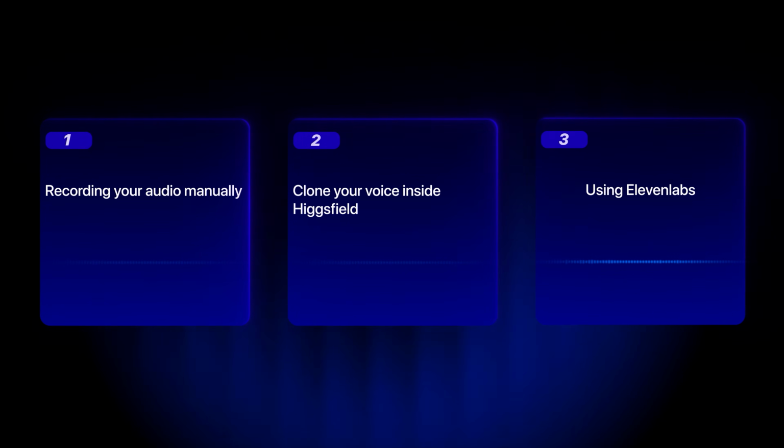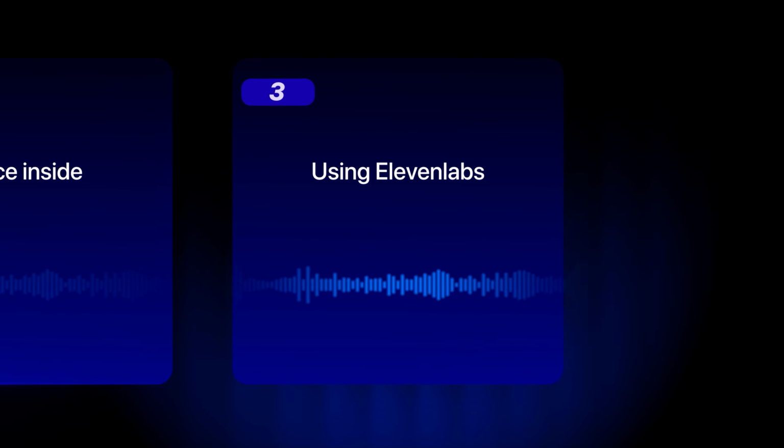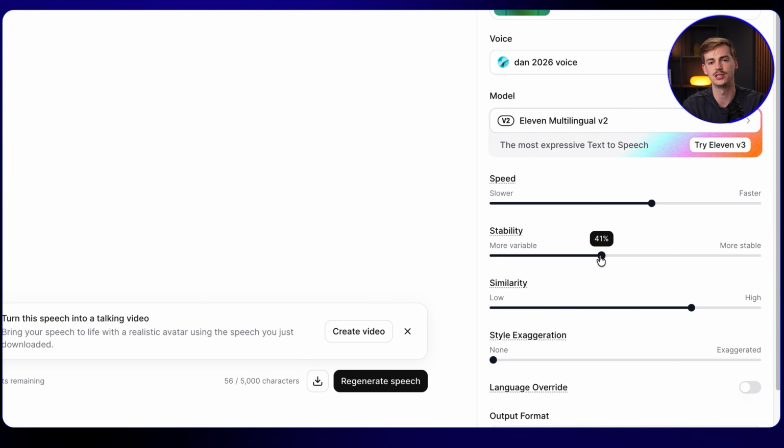If you want to have the best possible clone, I would recommend using 11 Labs, making a professional voice clone right there and using that to make your voiceovers.